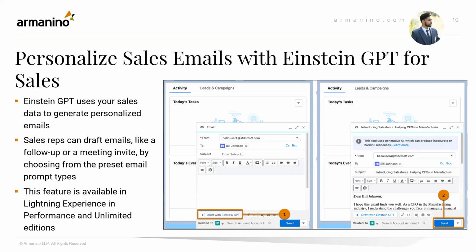This is going to be very helpful, so you don't have to sit there and type up the whole email. Now you just click draft with Einstein GPT based on what you're looking to do, after a call or introductions. It'll pull in all the details and give you a draft to review, and it saves a lot of time. You can work more efficiently and contact whoever you're trying to reach directly from Salesforce. This feature is available in Lightning Experience and Performance and Unlimited Editions with Einstein GPT.